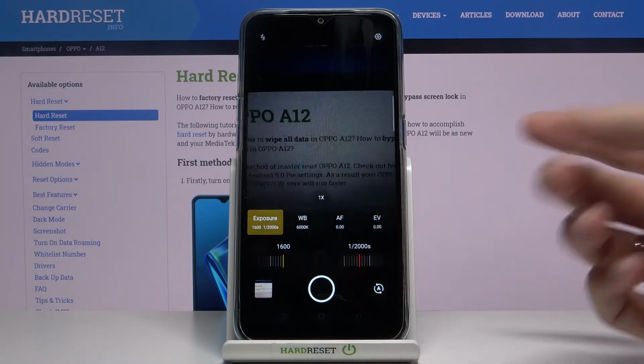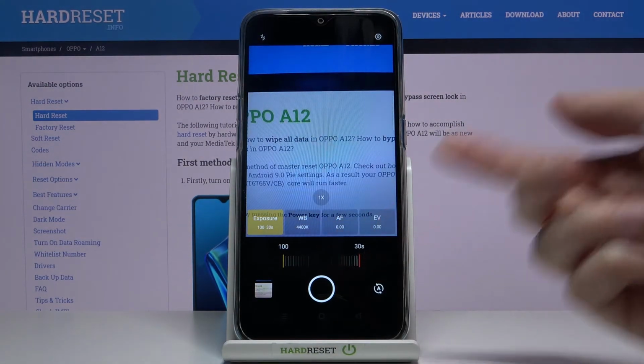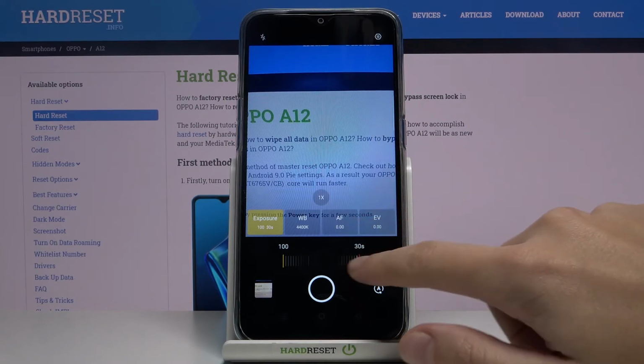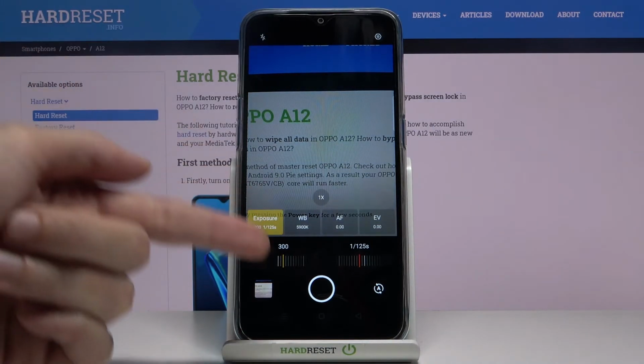By going to the right we can make our time much longer, and at the end we have 30 seconds, so this is really long time of taking a photo. This should be definitely better for objects that are stable. For now let's, for example, stay here, and let's move to this slider.